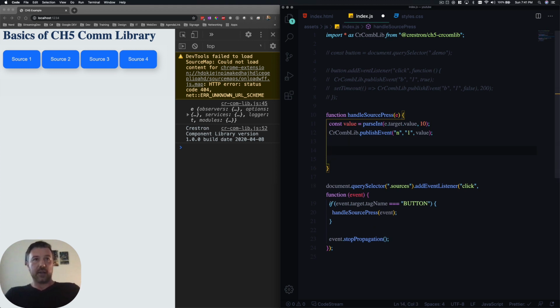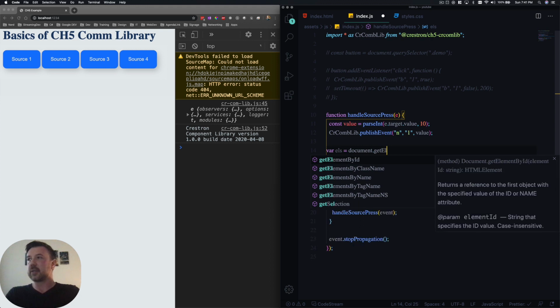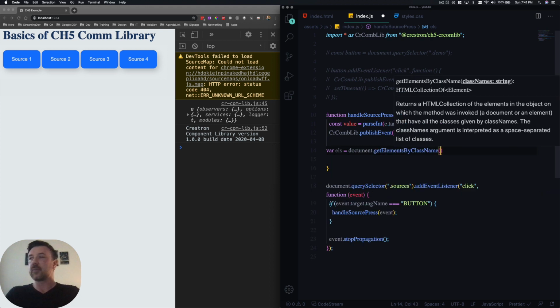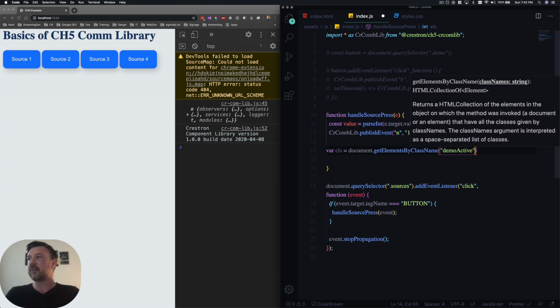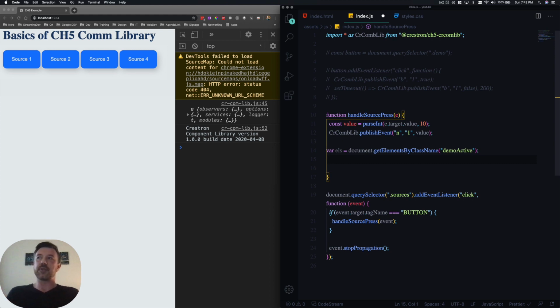So the first thing I'm going to do, this will get a little more in the weeds, so I'll do my best. The source code has the comments in it. I'm not sure how well I'm going to explain this. The first thing I'm going to do is var els, short for elements. I'm going to say document.getElementsByClassName, and I'm going to search for demo active. So what I'm doing here is basically saying, hey, a source button was pressed.